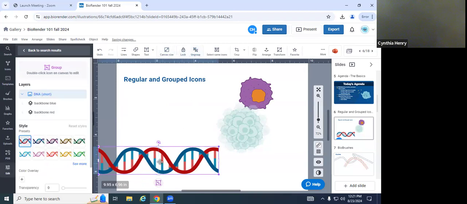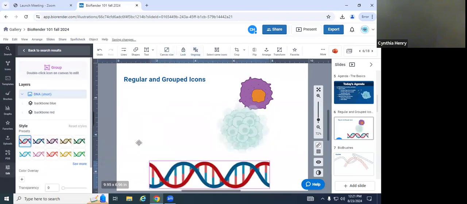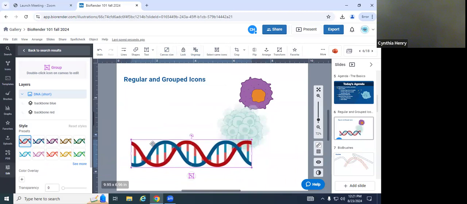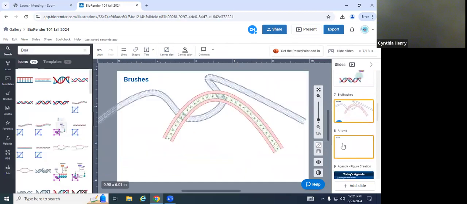So now it's pink, and I can pick it up anywhere and it will move all together. If I didn't group it, I would have to move each piece. So I think that's really good. And then we're going to go on to our arrows.